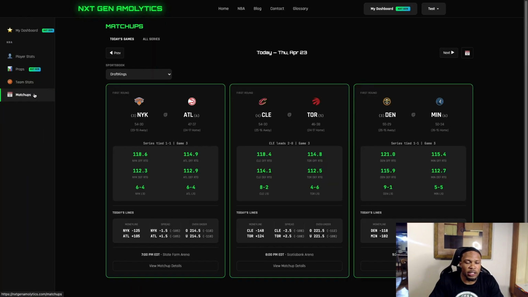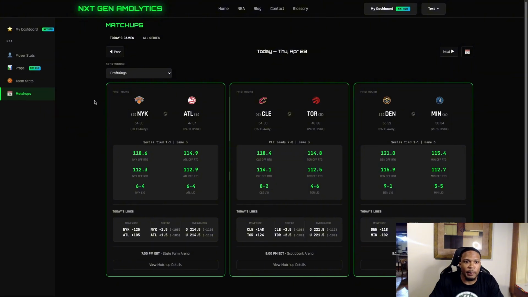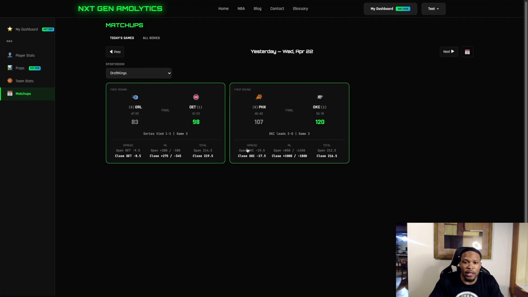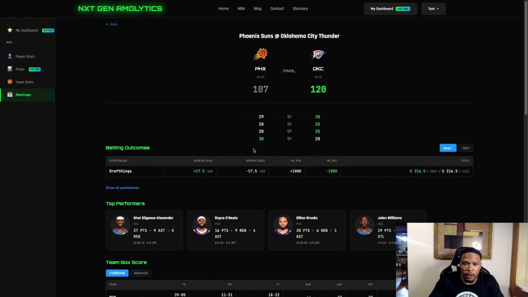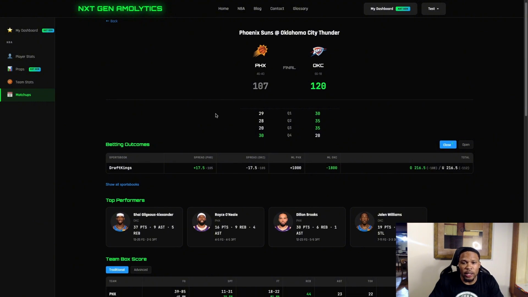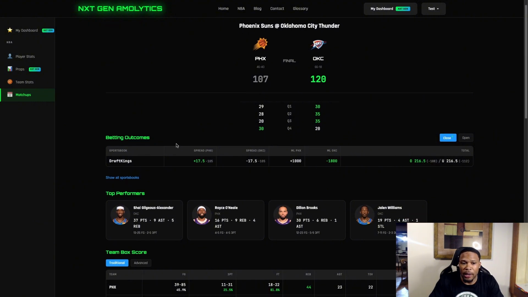Now to the matchups tab, which is a similar snapshot to what you saw on the home page, but you can go back to yesterday's games and see what happened in those games. What were the open and closed lines for those games? You also can see, for instance, basically a snapshot of what went on in that game. What were the betting outcomes?